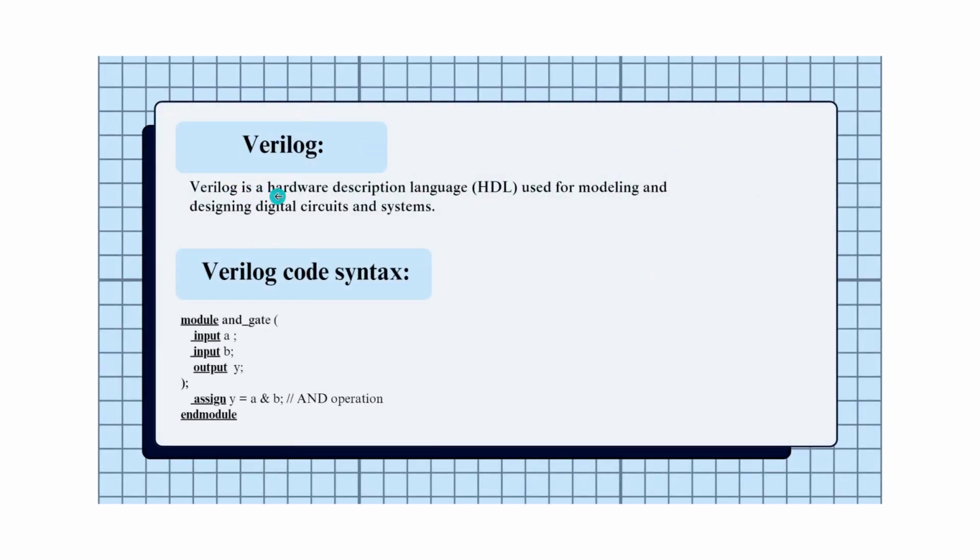Now coming on the main topic, what is Verilog? Verilog is a hardware description language used for modeling and designing digital circuits and systems. Now coming on the Verilog code syntax. This is the syntax for AND gate.